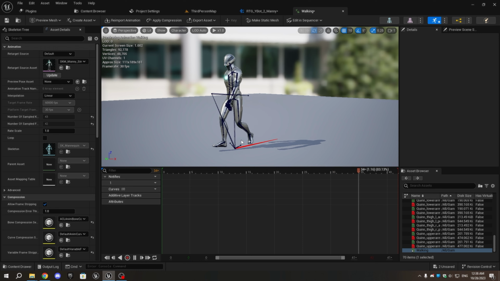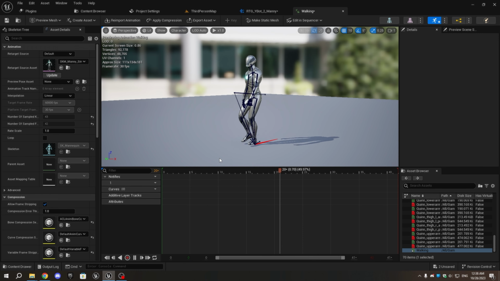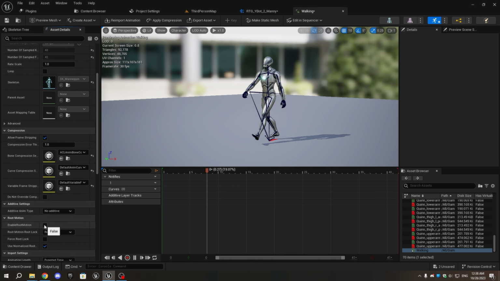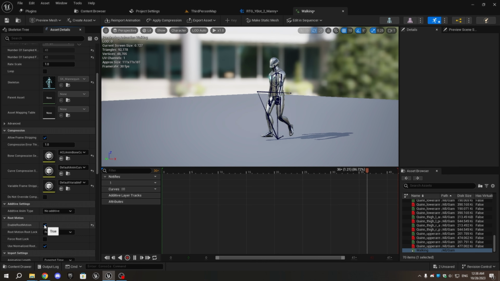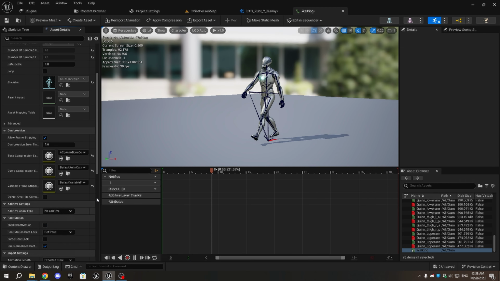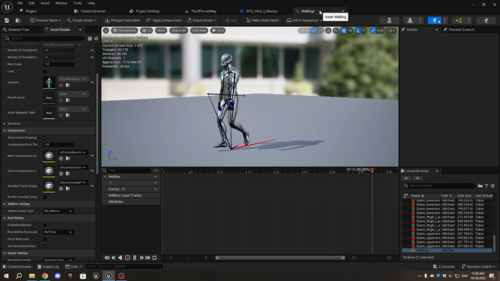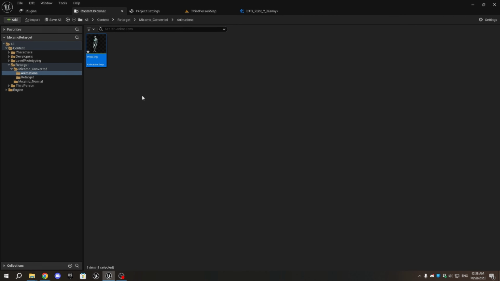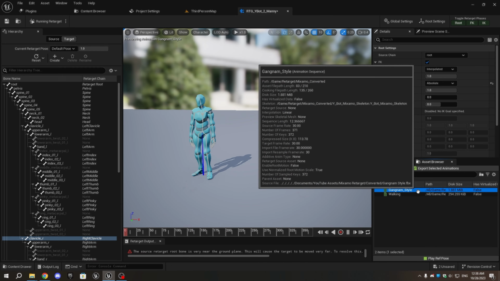Sometimes, animations may look fine when you preview them in the Retargeter, but they might look messed up when you export them. When retargeting animations, try exporting one animation first to check if it's working correctly. Now, the exported walking animation is working correctly.